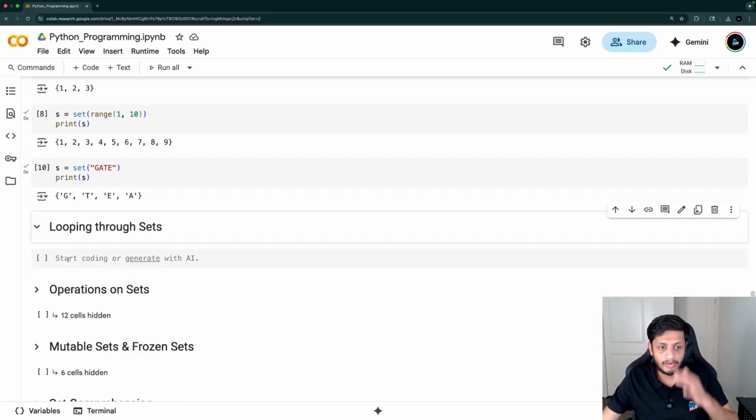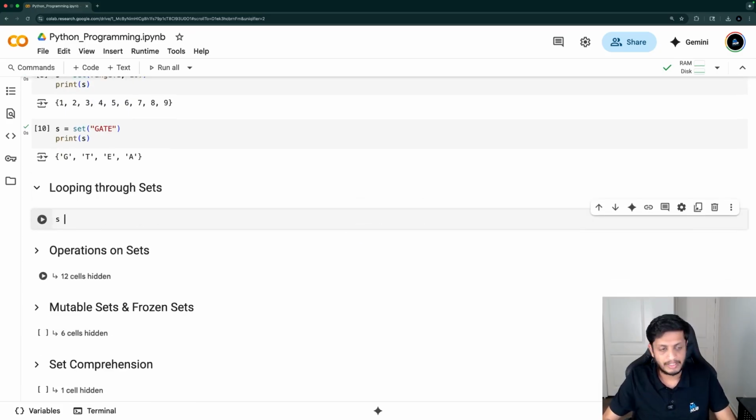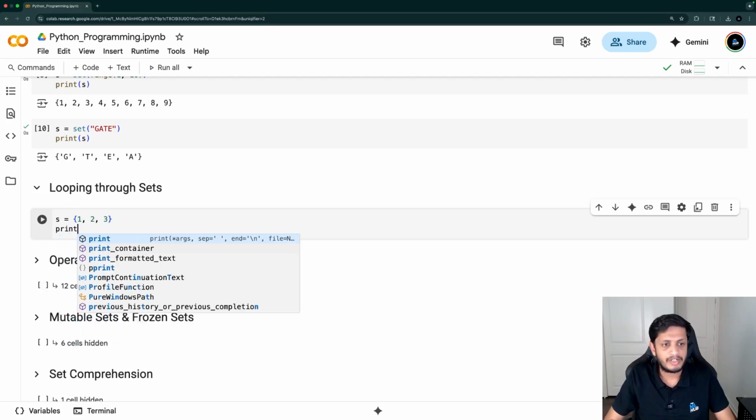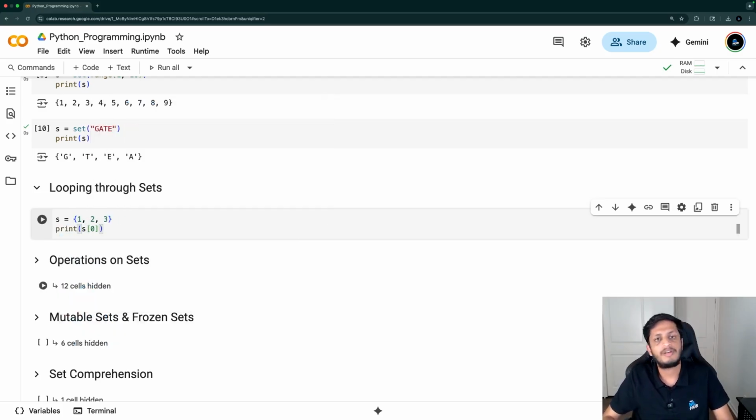Now let's see how we can loop through sets. First, we did not see indexing on sets, right? Let's say we have a set containing elements 1, 2 and 3. I cannot index a set. I cannot say S of 0, because sets are unordered. They don't have any index. Positive indexing and negative indexing are not present in sets. They were present in strings, lists and tuples, because they were ordered. But sets are unordered. You cannot do that.